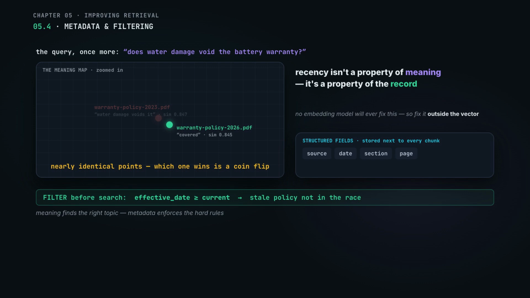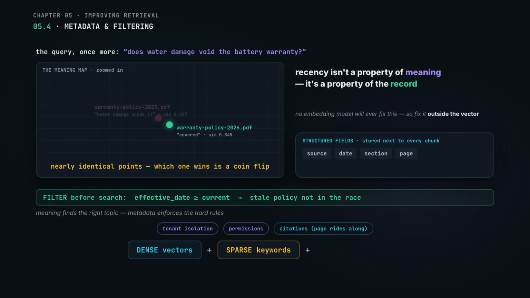And that exact same mechanism gives you tenant isolation and permissions. Never retrieve a document this user is not allowed to see. And because the page number rides along in the metadata, it is what powers a real citation. So, dense vectors, sparse keywords, and metadata filters. Three signals working together. That is the modern retrieval stack.